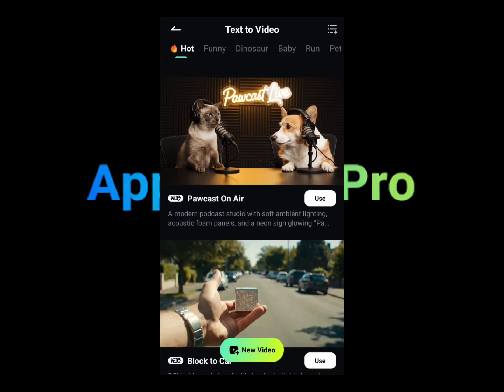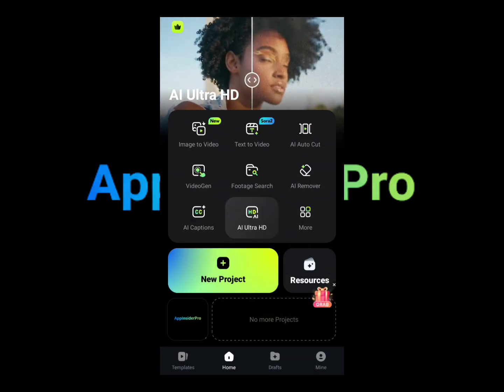Very good application, not gonna lie, one of the best that I've come across so far.